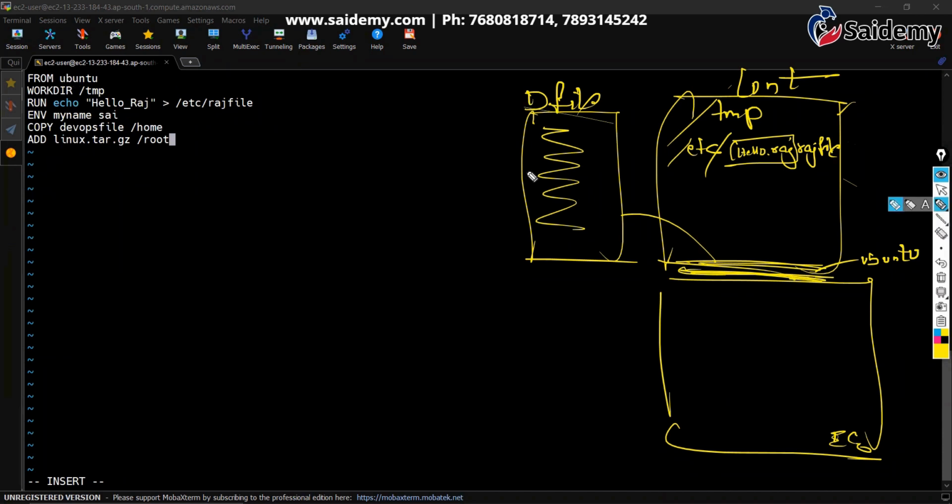Okay, that means here variable, anyways, I'm going to show you. Copy and add. These two instructions we use to copy something from your base machine. See here, it's a simple content I'm keeping here. But what if I need to deal with a big file?